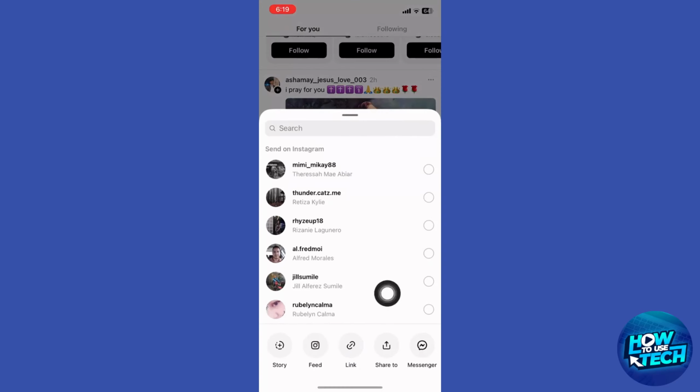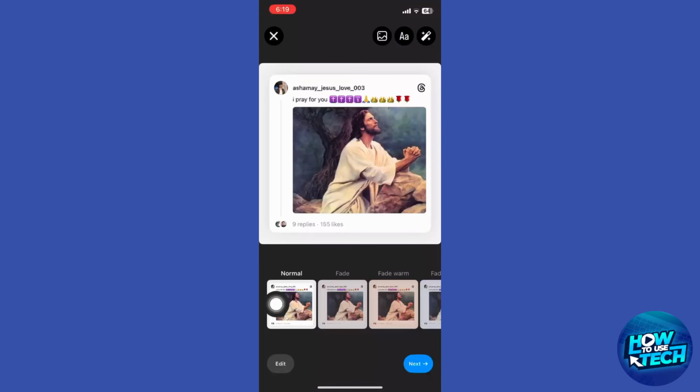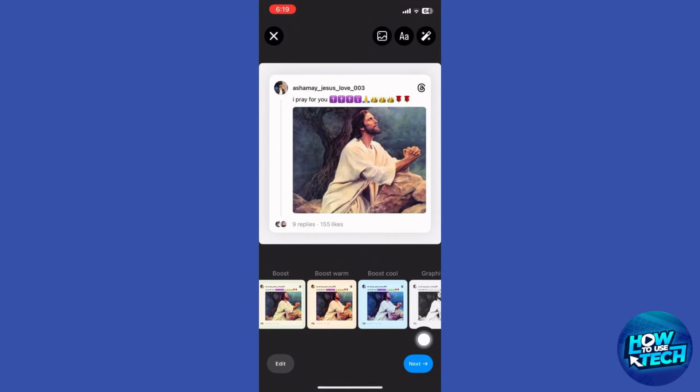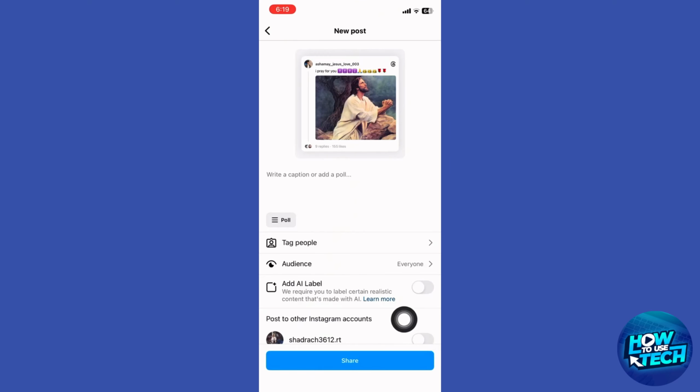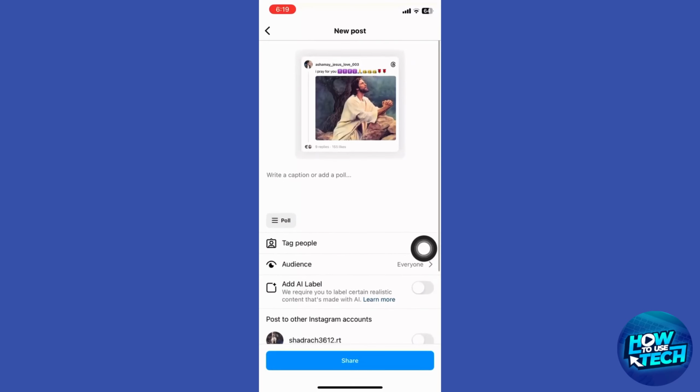2. Share to Instagram feed. Tap the airplane icon again and select Post to Feed. It will open Instagram's feed post creation interface, where you can add filters, edit, and write a caption. After posting, your feed will display the post with a link that says View on Threads or via Threads. When people click that link, they will be taken directly to the original post on Threads.